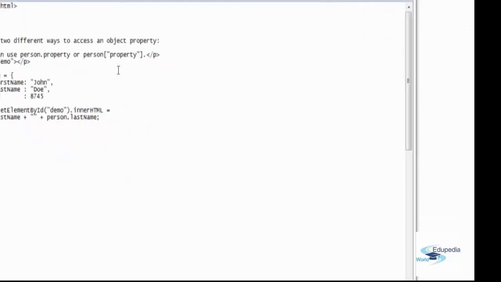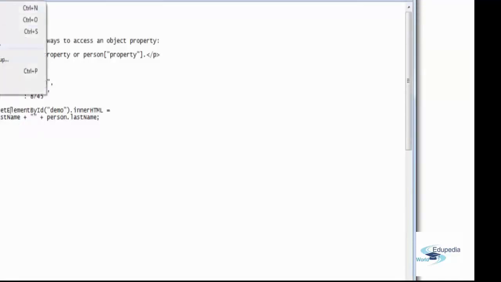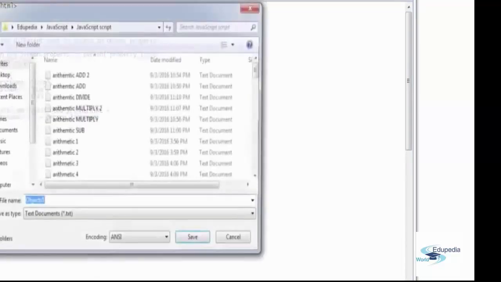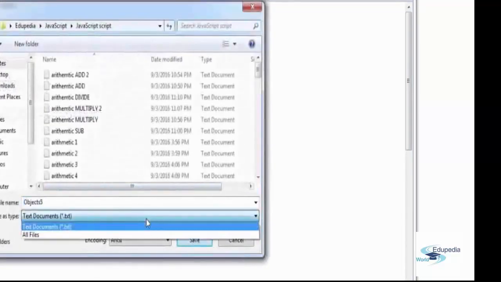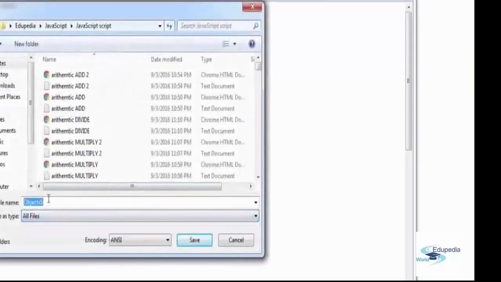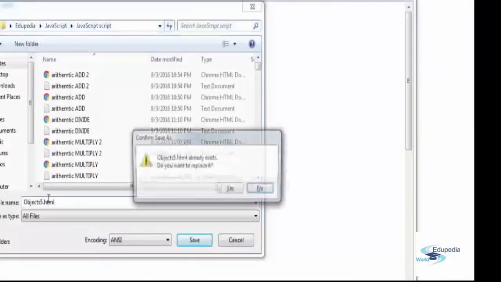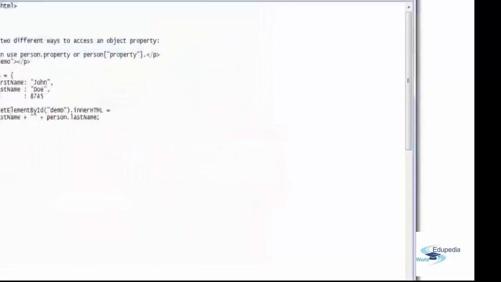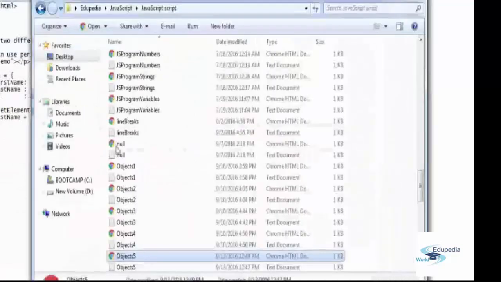There's a mistake I made here. Please make sure you don't make the same mistake. The E is supposed to be capital in getElementById. It is not a small e. Save it as objects 5, as an HTML file. Let me just play this file.